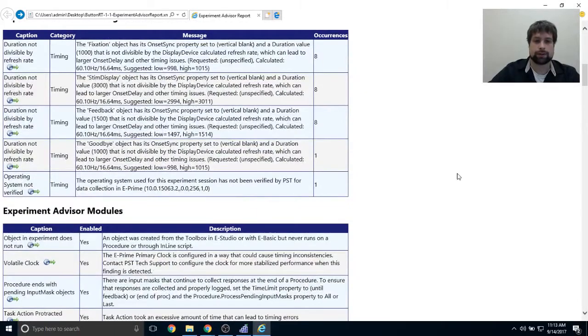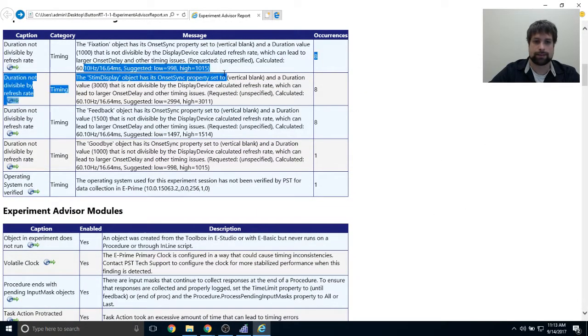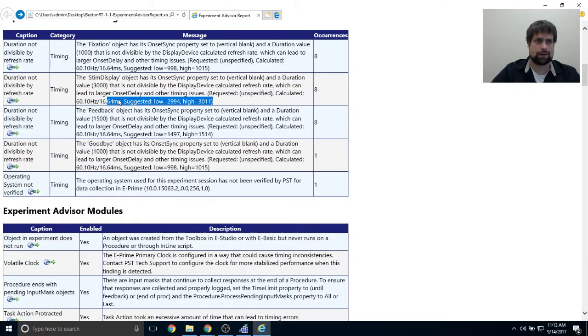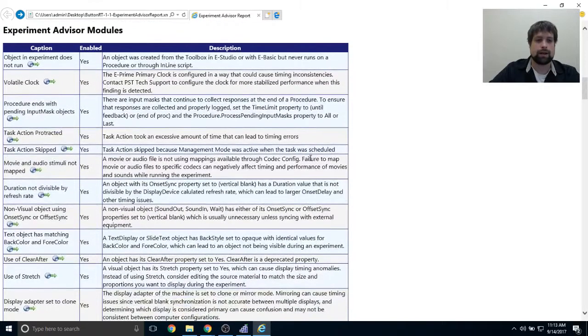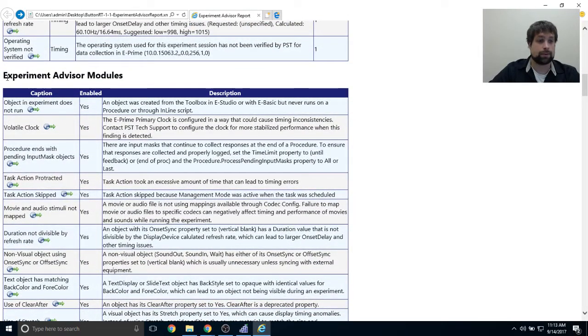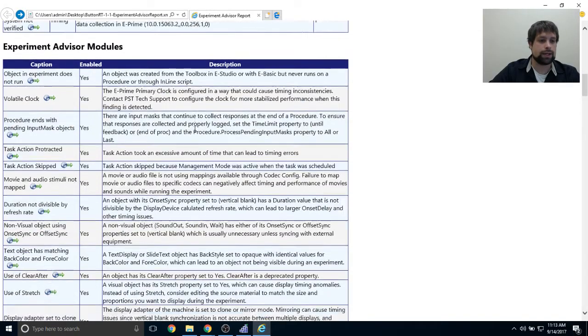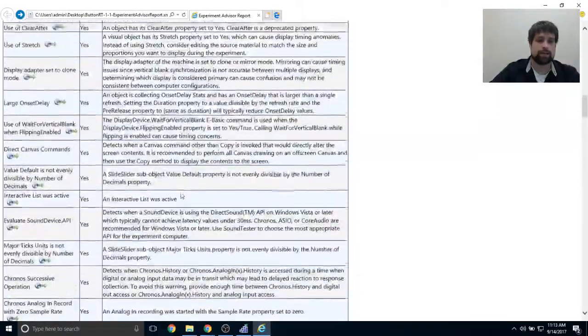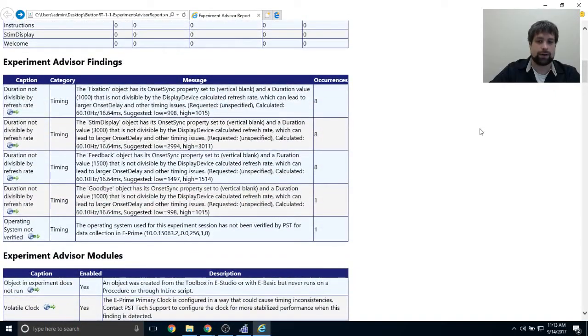So this tells you what your Experiment Advisor found, and it even recommends some fixes. I like to think of it as kind of frontline tech support. My list of Experiment Advisor modules here is just everything that E-Prime was checking for, so you can pretty much skip this if you didn't have any findings.